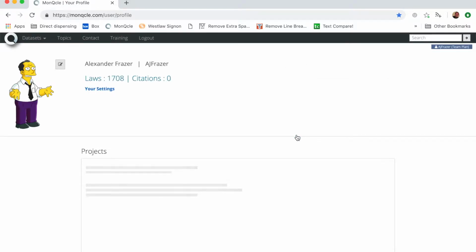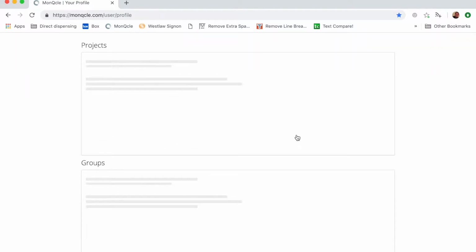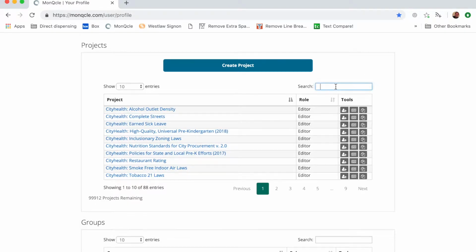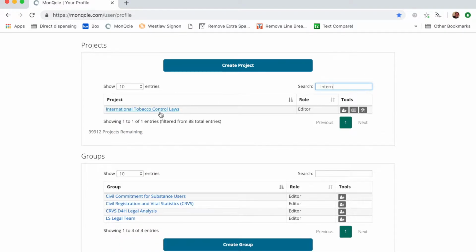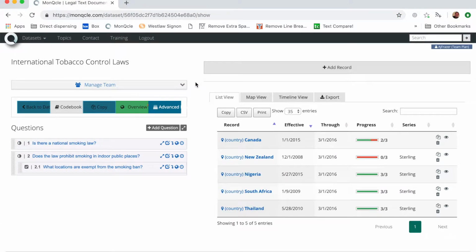Once you sign in, you will arrive at your profile page, which is preloaded with the 4 datasets for the coding event. Click on the dataset name to open the dataset. For the purposes of this introductory user video, we will proceed with the International Tobacco Control Laws dataset as an example. When you click on the dataset name, you will arrive at the dataset homepage.